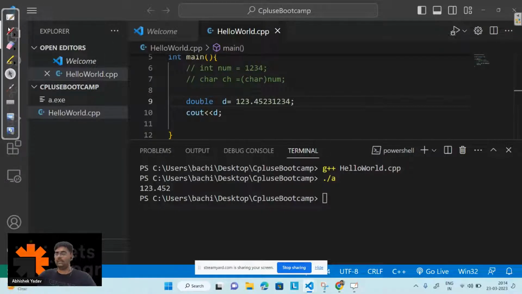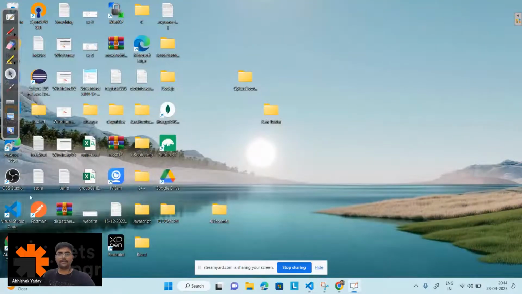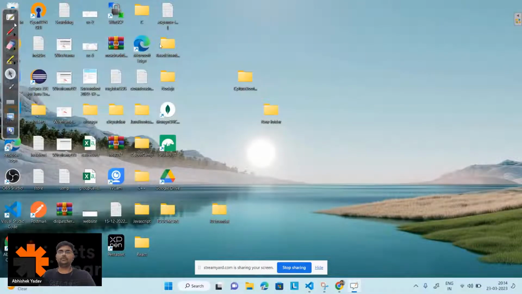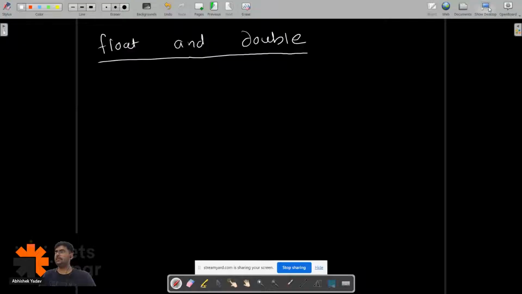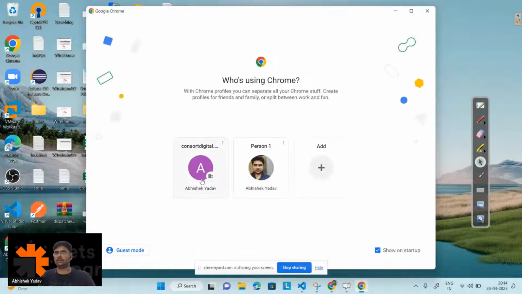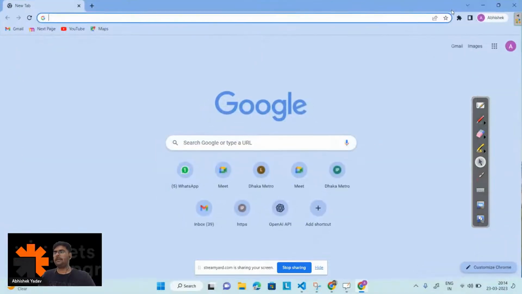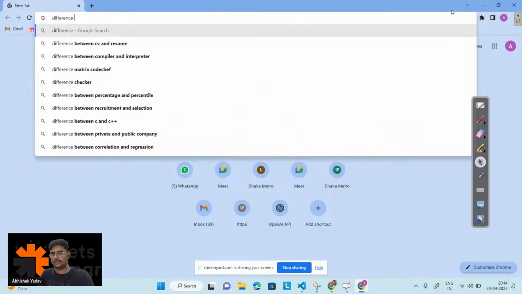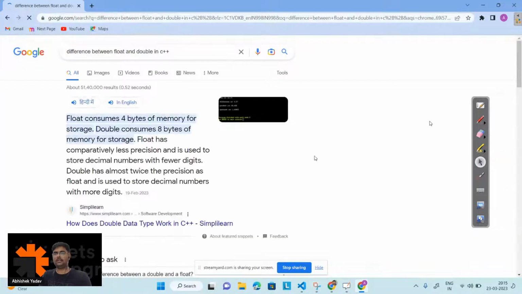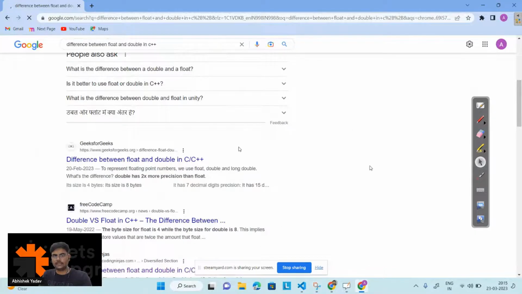So let's try to Google something, right? One minute, guys. So here, let's write the difference between float and double in C++. Okay, so here you can see a lot of sites. Let's open this one, right?